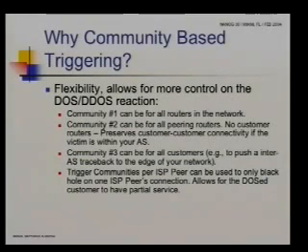So why community-based triggering? Flexibility allows for more control on DDoS reaction. Like we were saying earlier, Community 1 can be for all routers on the network, Community 2 can be for all peering routers, Community 3 can be for all customers. If you have a customer that's under attack, it's easy enough to just say, okay, every router in the network we're just gonna put this traffic to null 0.